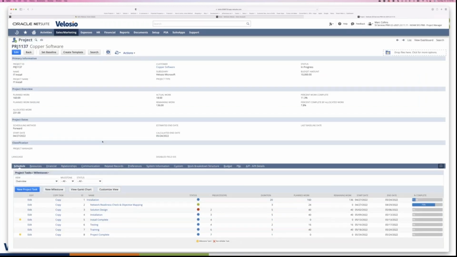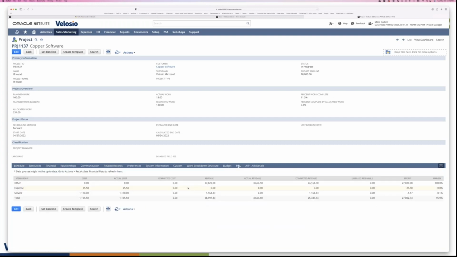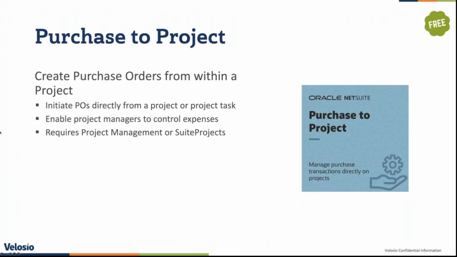So if you're familiar with the project view in NetSuite, this is either what's called Project Management Cloud Service or Suite Projects. This is a view you may be familiar with. We come over here to the P&L view. You'll see we now are tracking expenses. Maybe this was just something the company's going to pay for and not bill the customer, or maybe you bill the customer for it. That's totally up to you. But now it can be associated to that project, so you can see full project profitability. All right, that is purchase to project.